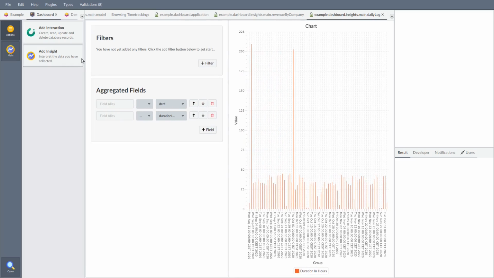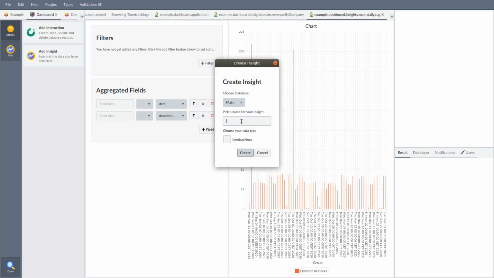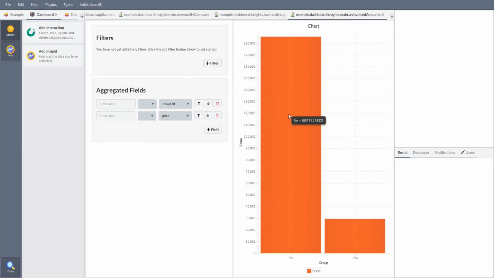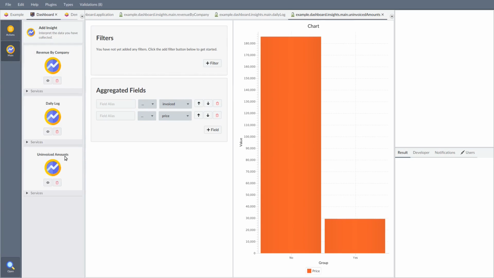Now let's add one more. We want to see the amounts that have not been invoiced yet. Uninvoiced amounts. So let's group by invoiced, and let's sum the price. We can immediately see that most of it has not been invoiced yet, so we still have to invoice a lot of customers. Now we have our insights here. Let's build an application around it.